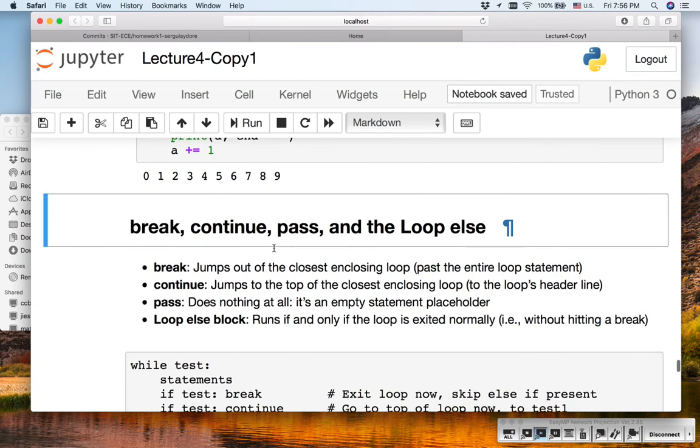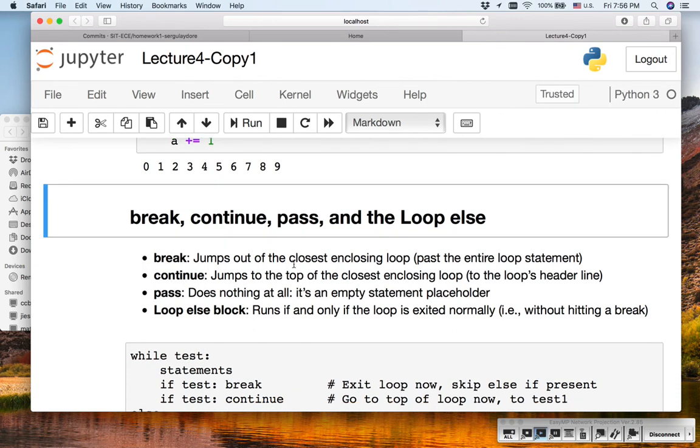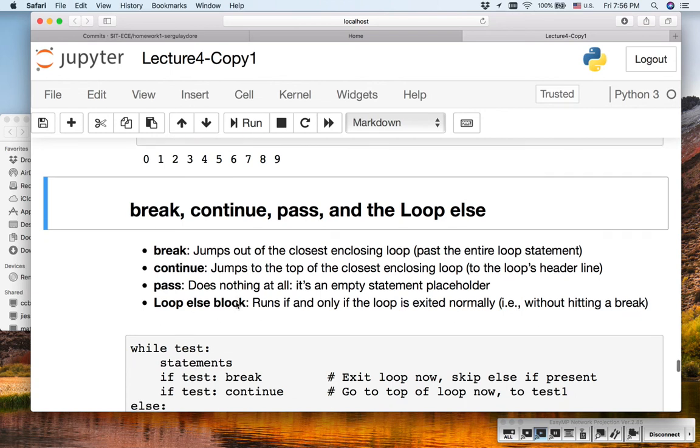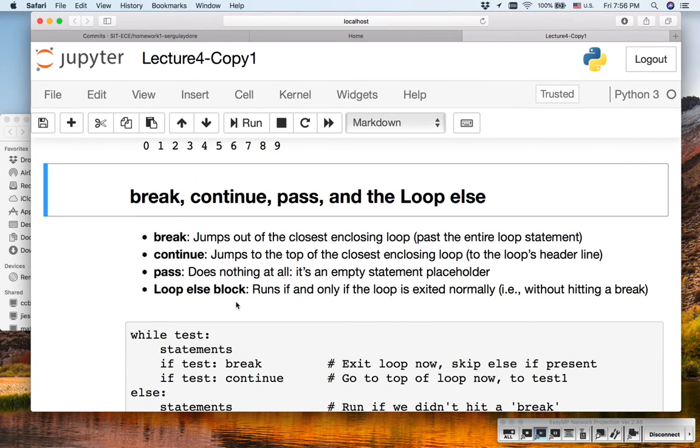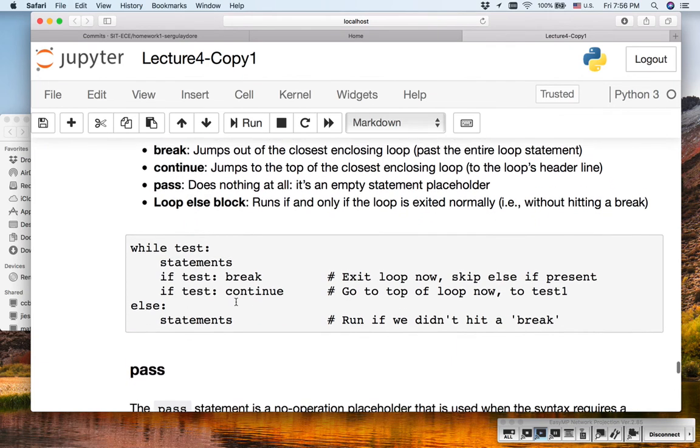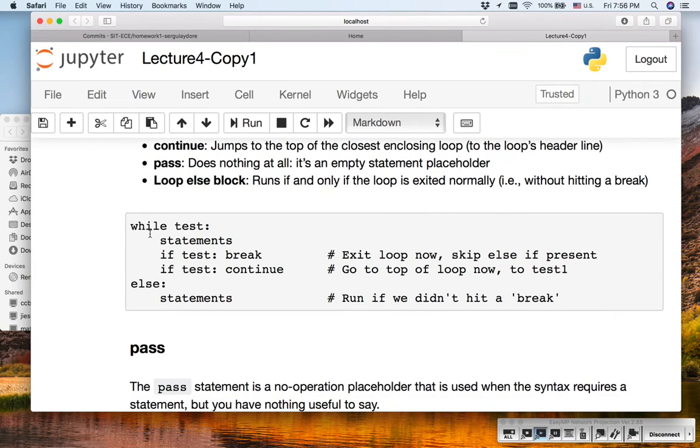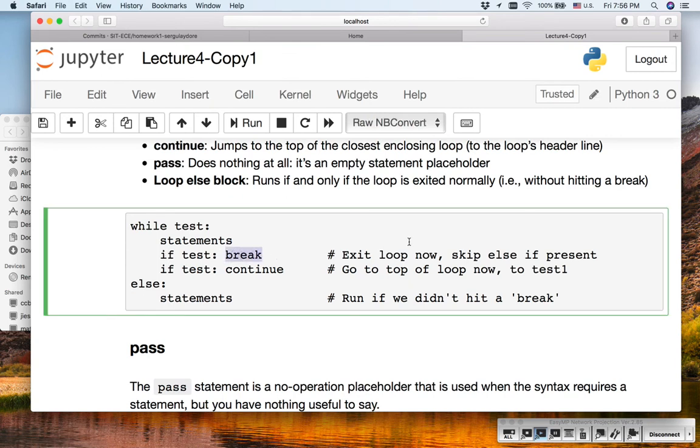Okay, so there are also break, continue, pass, and the loop else. Break is to jump out of the closest loop, and continue just jumps to the top of the closest enclosing loop, and pass is a placeholder to do nothing. And the loop else block runs if and only if the loop is exited normally. So for example, this is how it generally looks. Again, the while test, statements. You can have some if test, break, which means exit the loop and skip else if there's an else present here.